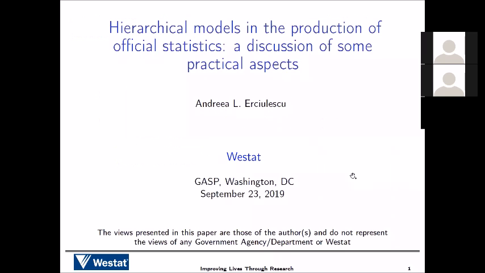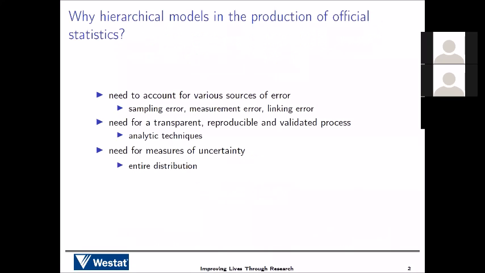Okay, works. Thank you all for being here. As Mike said, I'm Andrea Erculescu. I work at WestTech, and I will talk about hierarchical models in the production of official statistics. And particularly, I'll try to touch on a few practical aspects. So why hierarchical models in the production of official statistics to begin with?